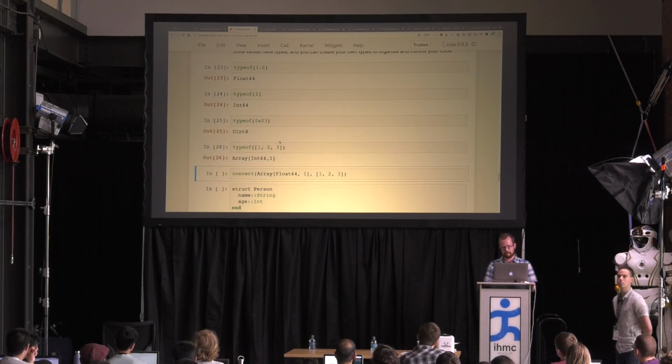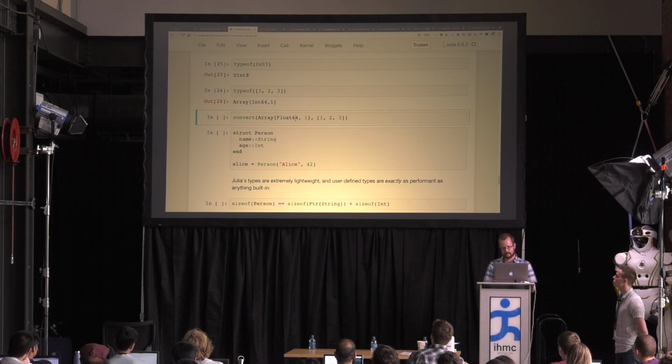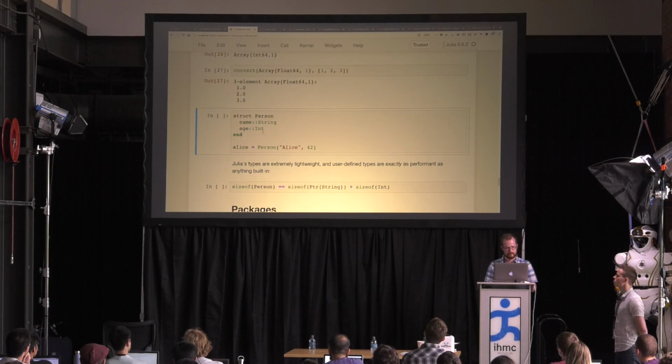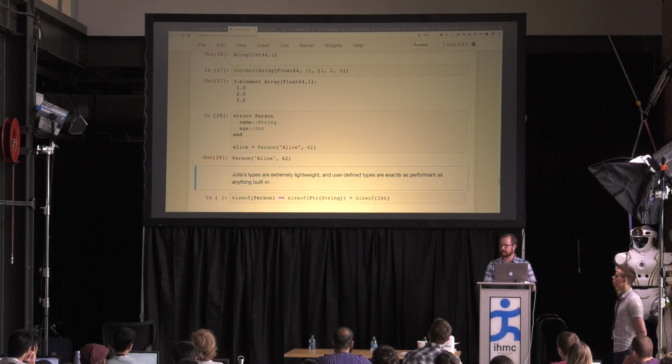We have arrays. Arrays know what kind of elements they contain. You can change those as much as you see fit. So for example, if you expected an array of floats, you got an array of ints, it's easy to convert. You can make your own types. So this is a struct called person, which has a name field and an age field. That's all you need to declare a type.